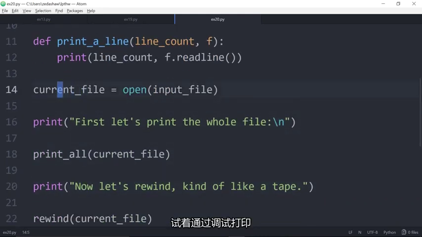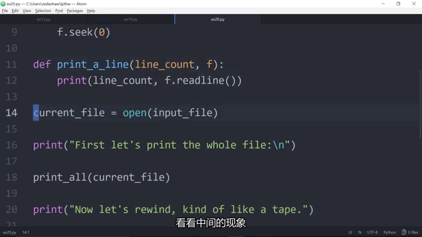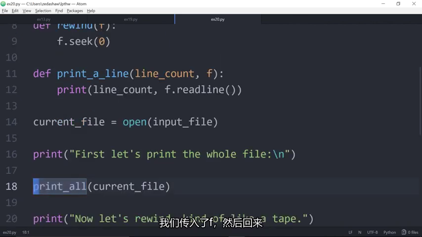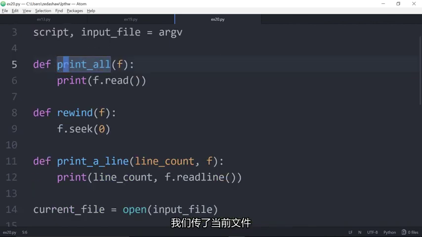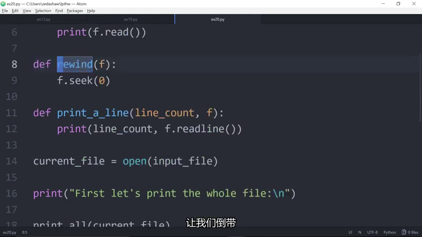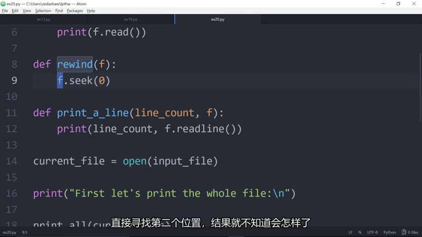Try to do some of the debug printing we're talking about to see that happening. Now once we have this, we call print all. And remember, when you call a function, we pass f to it. Flipping back, we see it passing current file. So f up here is current file, and we print out read. And that's it. Then we rewind. So what does rewind do? It calls seek 0. So seek 0 is a way to rewind. Remember what I said, this comes from mainframe tape days, so you seek to different spots instead of rewind. Who knows why?